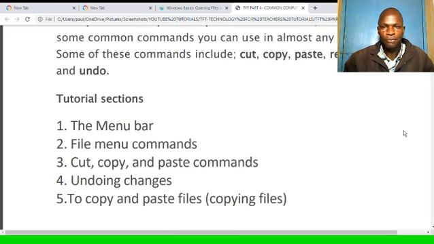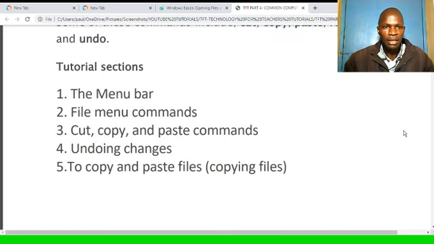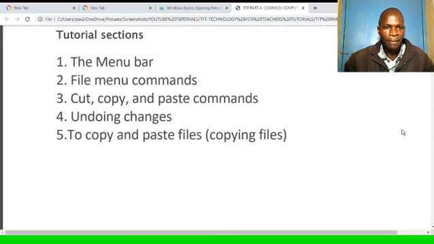So the sections within this tutorial include: 1. The menu bar. We shall see the menu bar. 2. We shall see some of the file menu commands. 3. We shall also see how to cut, copy, and paste content within an application. 4. Undoing changes that you will have done, or correcting changes. Lastly, we shall see how to copy and paste files from one place to another.